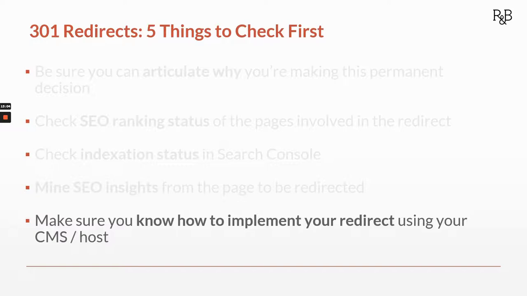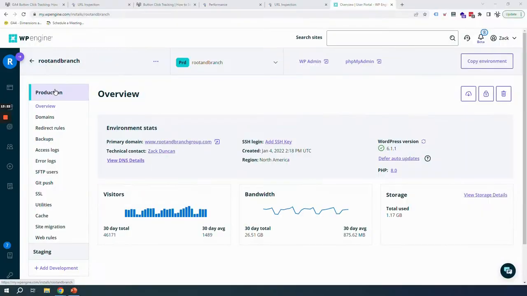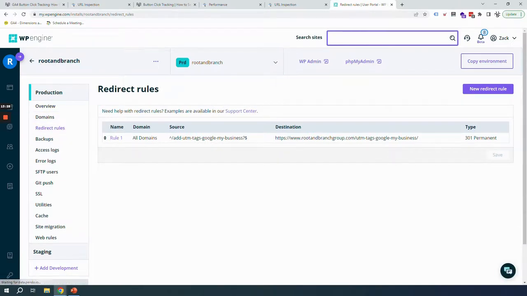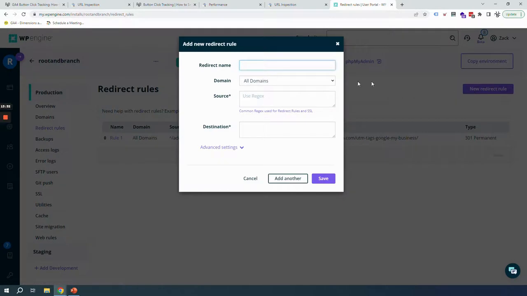So we're going to go through the process here of implementing this in WP Engine, but whatever your specific setup is, make sure you know the latest and greatest information about how specifically to implement it before you go ahead and do it. Within WP Engine, we can see redirect rules right here. Let's click into that. You can see there's only one rule in place right now. We're going to hit this purple button to add a new redirect rule.